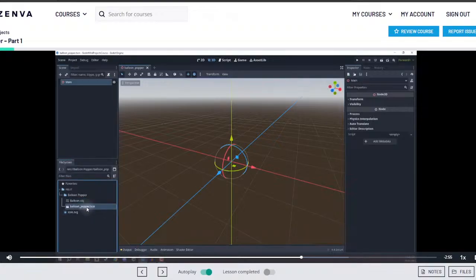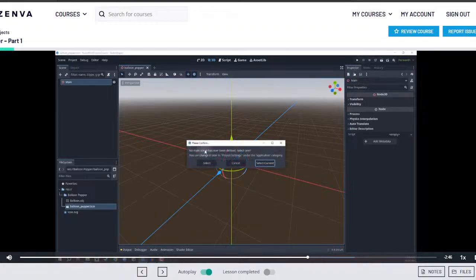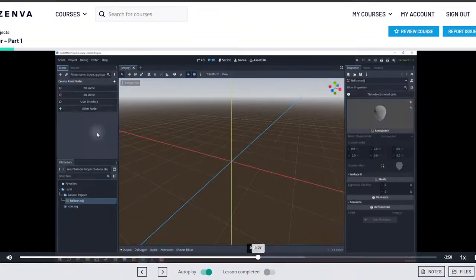So now we can open up the scene whenever we wish. And if we go up to the top right corner here, we can click on the play button. Now, since we have no main scene currently defined, it's going to ask us if we want to select the current scene, which is Balloon Popper, to be our default scene.